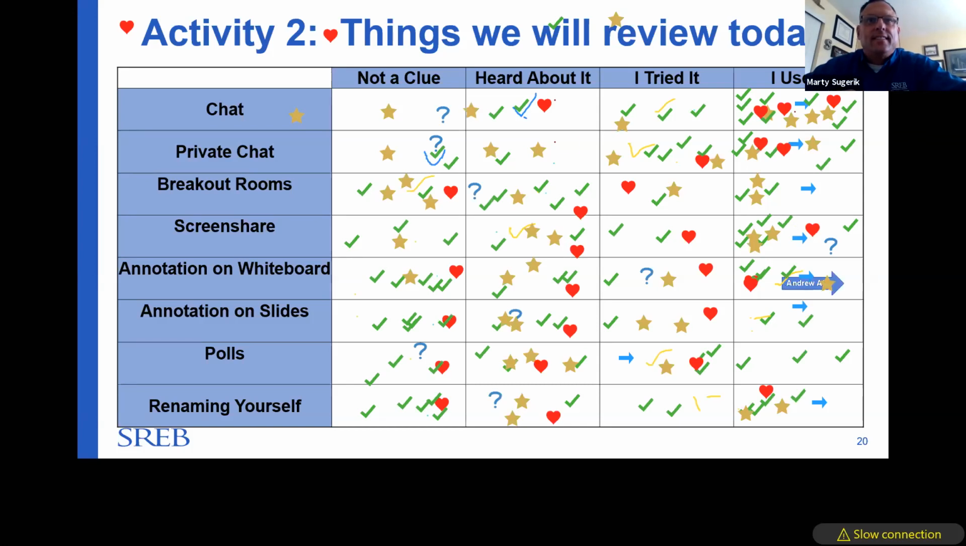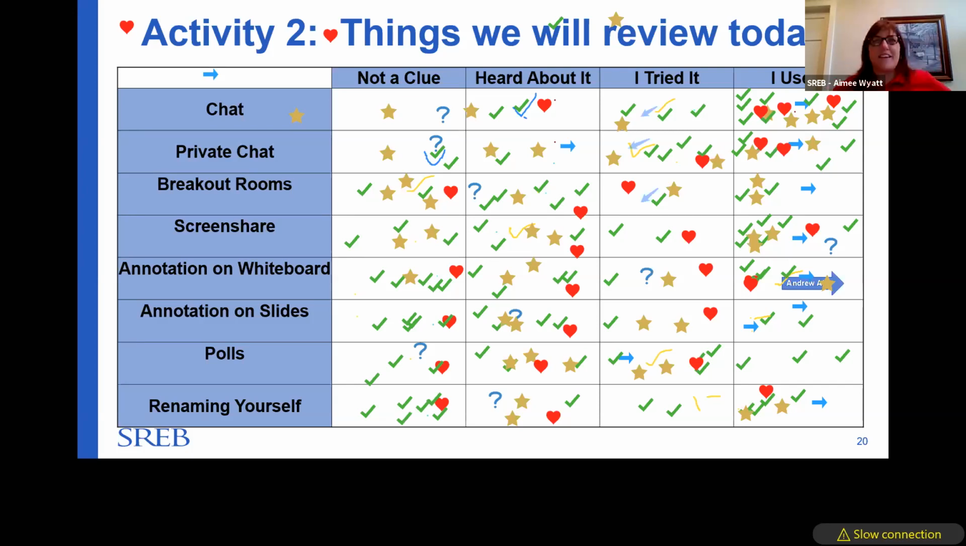This is great. So we've just shown you, if you wrote not a clue for annotation on slides, guess what? You just tried it. So that's what this is. This is what's called annotating on a slide. All I did was I had a PowerPoint slide ready, set up with this table, and I did a formative assessment with you guys, and I had you put a stamp to tell me where you're at.